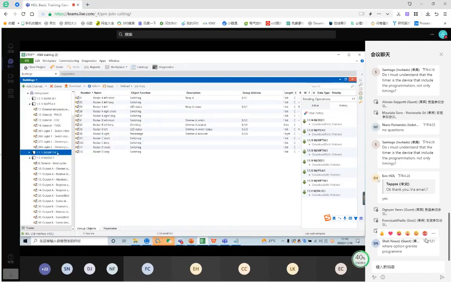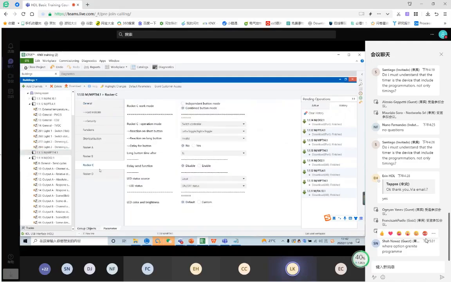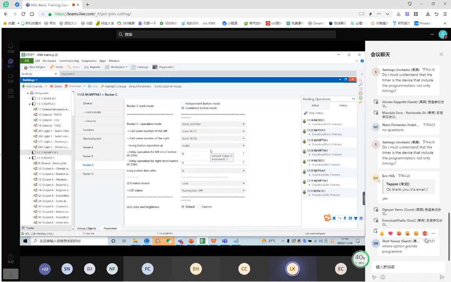Next, I should go to the DLP panel page and go to the parameter page. I want to use the rocker C to control these two scenes. Here, I select combine button mode, and here I select the scene controller and call the scene number: on the left button, call scene 1, and on the right button, call scene 2.